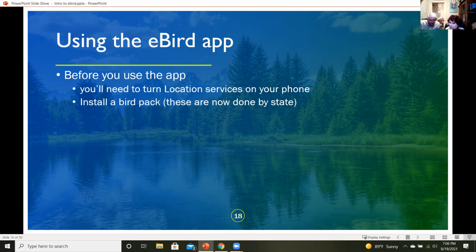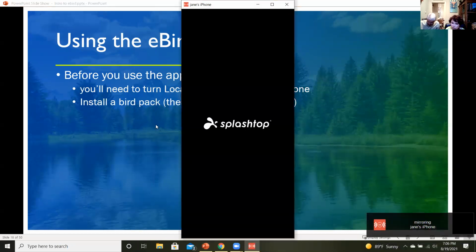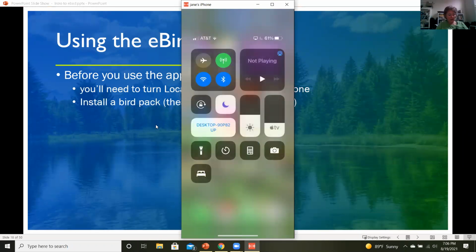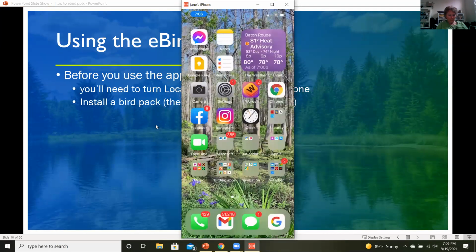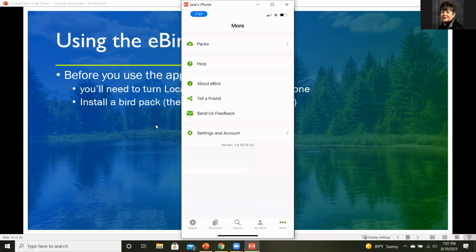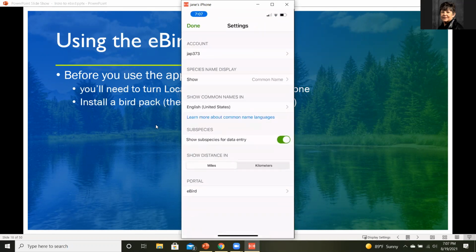Installing the bird pack? Yeah. Just a second. And where do you find the location services? Under your settings. So you're not prompted for that. You have to go to settings. Correct. When you first install it, it asks you if you want to use location services, and it gives you the option for all the time or only when using the app. And I selected for it to use it only when I was using the app. We probably did too. I probably did too, yeah.